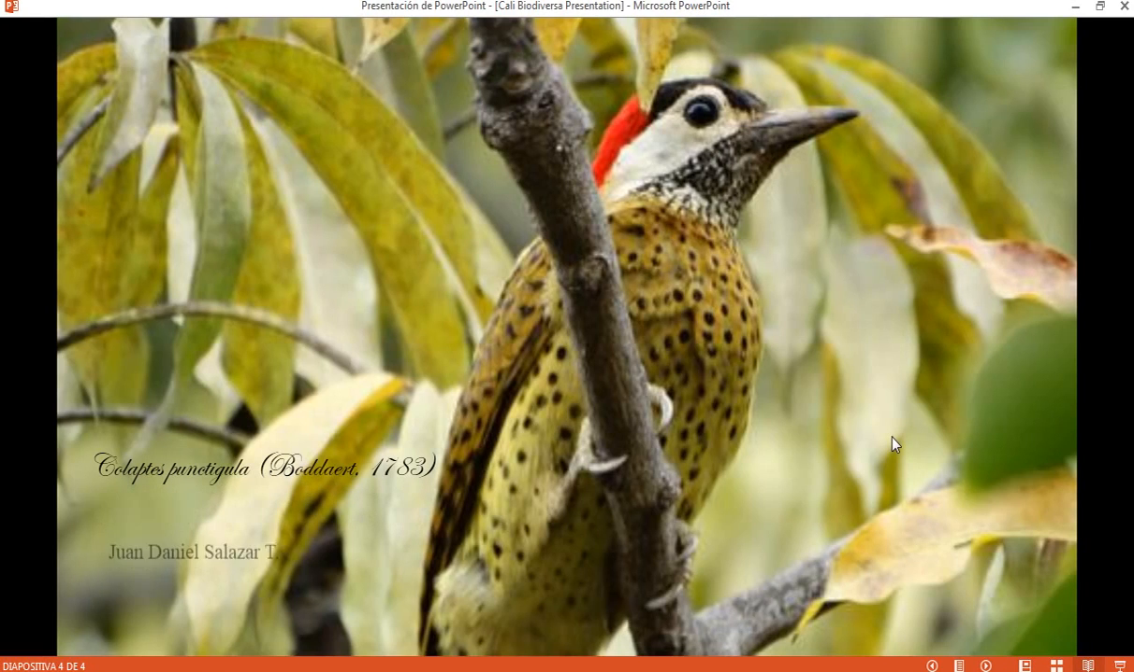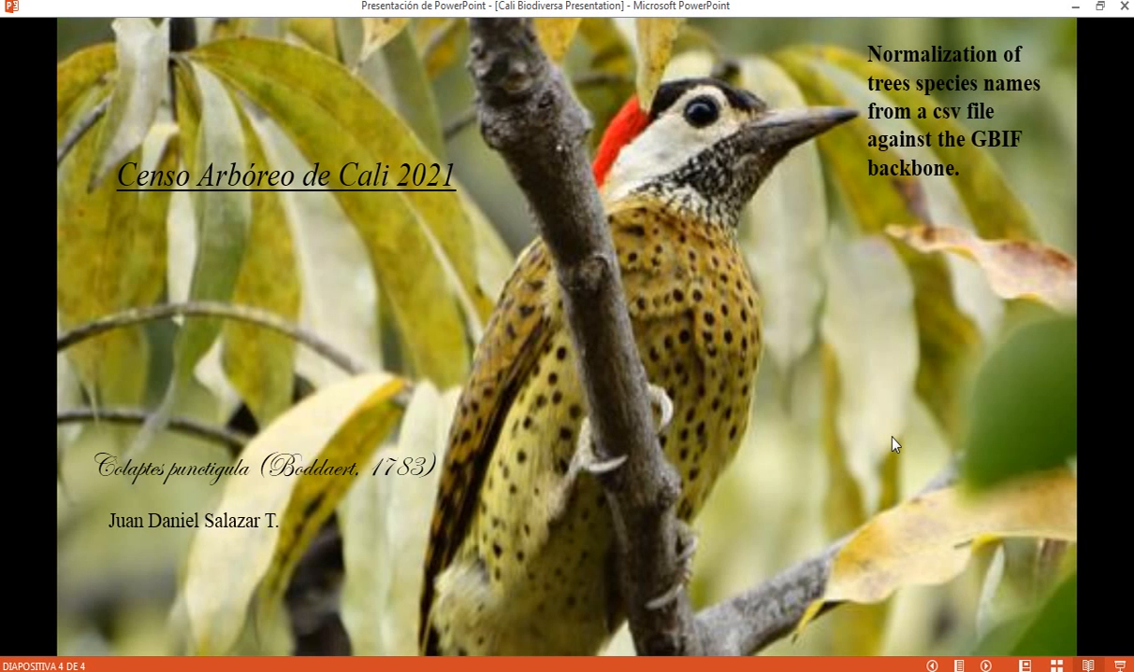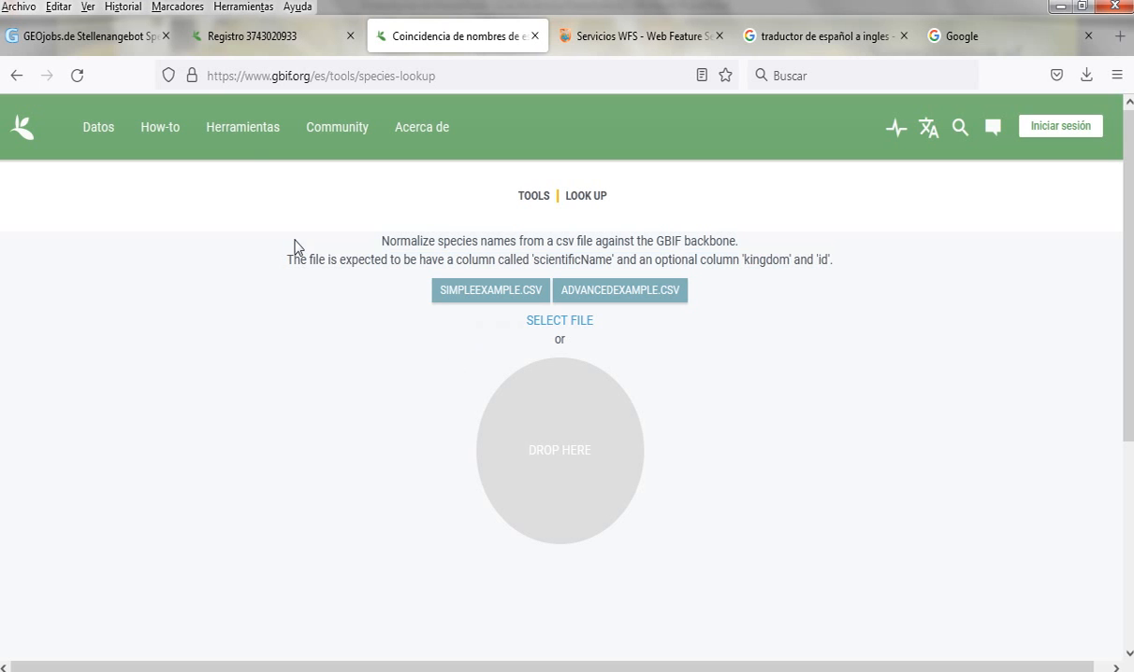At this stage of the workflow, we started the process of standardization of the scientific names of the botanical species reported in the Censo Arbóreo de Cali using the species matching tool of the GBIF server. This procedure will be performed from a delimited format file or CSV, which will be created as a result of a SQL query in the PgAdmin console.